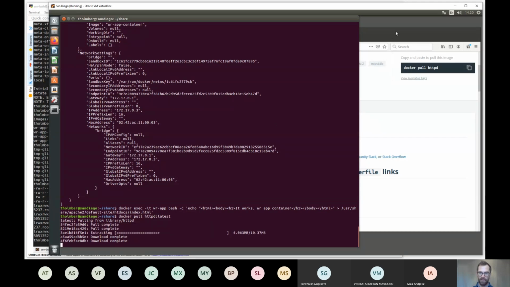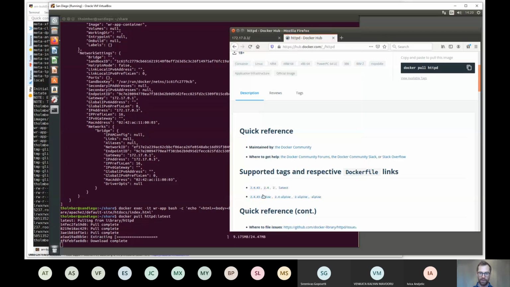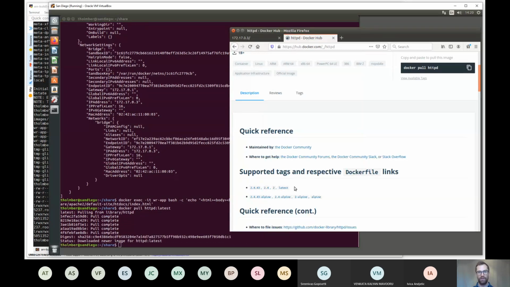So it will be finished. And I can also say, this one comes in two flavors. This is very common. First, you have the default one, which isn't like a normal Linux distribution. And then it comes many times with Alpine.